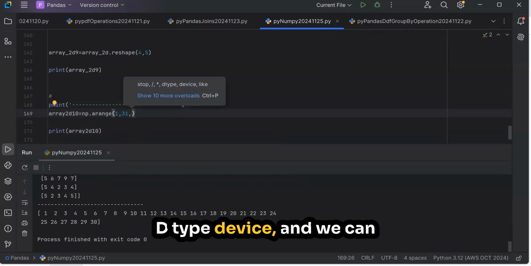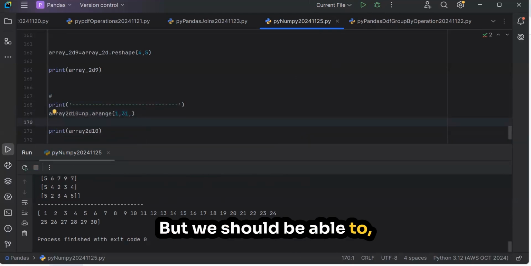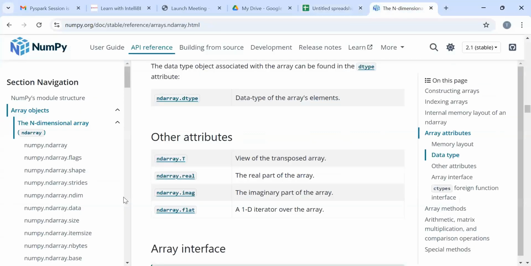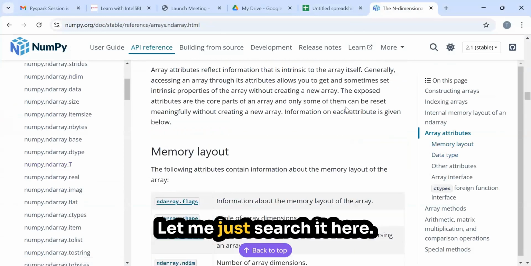And dtype, device, and we can arrange this, that is not an issue. But we should be able to arrange this, right? Let me just search it here.